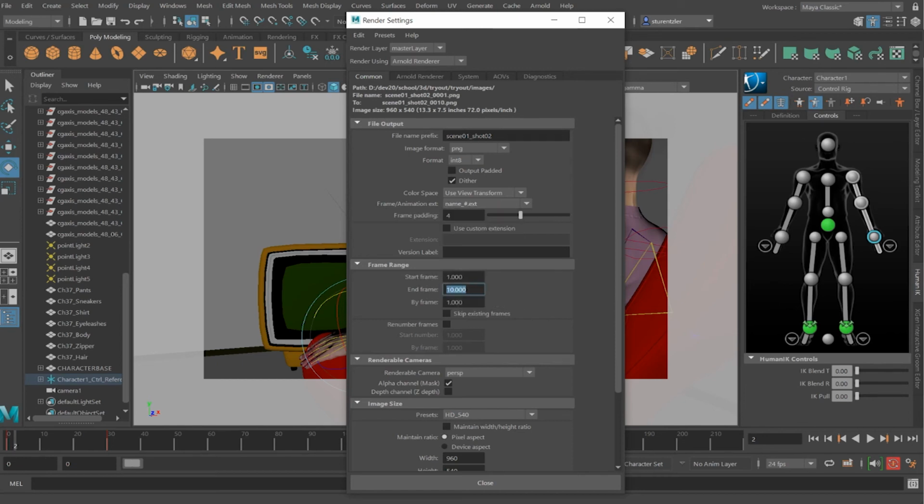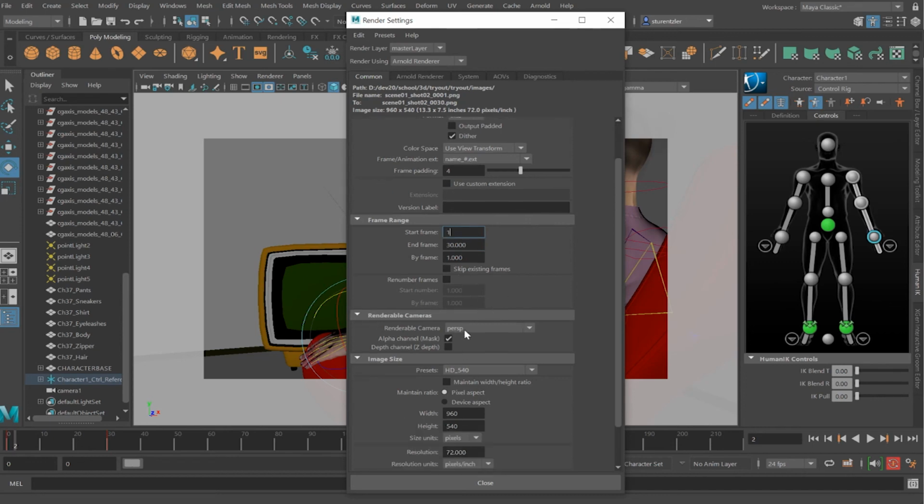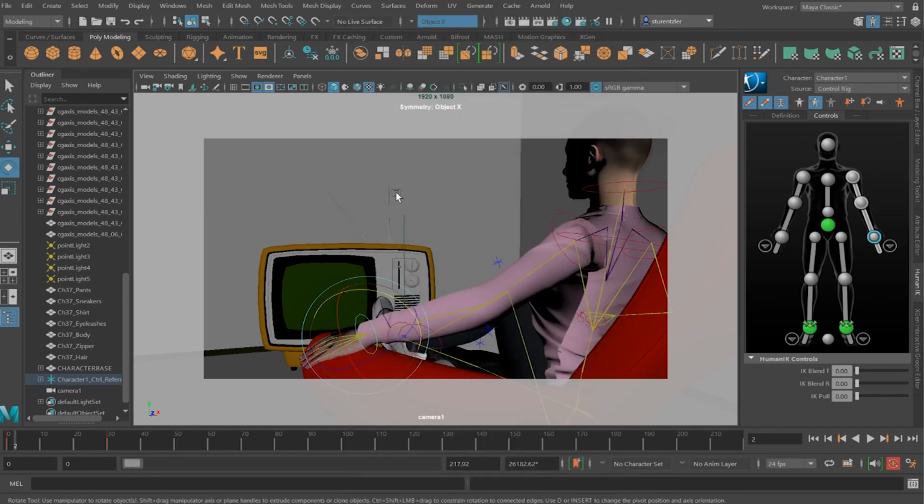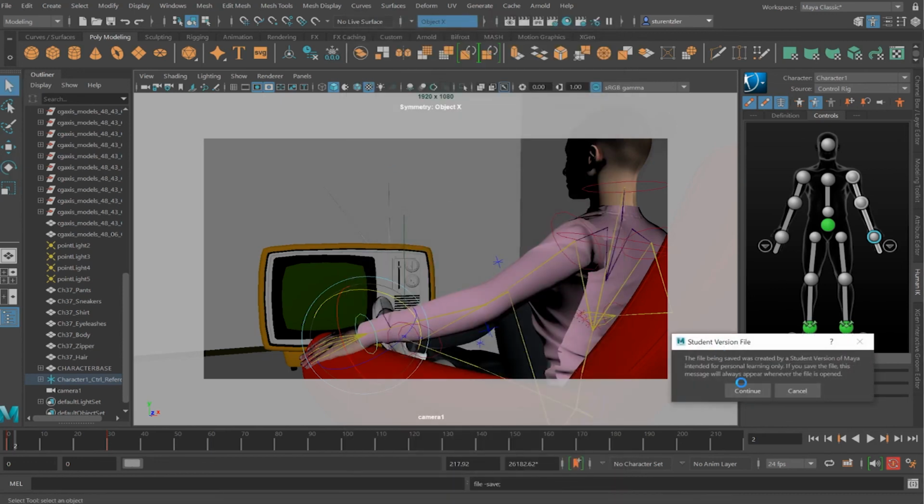Start at what frame? I'm starting at frame 1, ending at frame 30. Actually, I'm starting at frame 0, looks like. Don't want to skip my extra frame, but I think it's okay. Which camera to use? My camera. What's the size of the rendering? HD 1080. And that finishes out this form. Save.